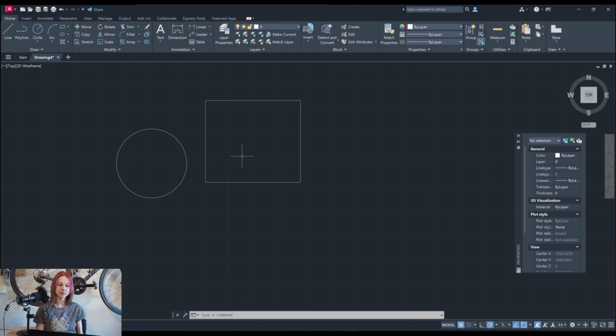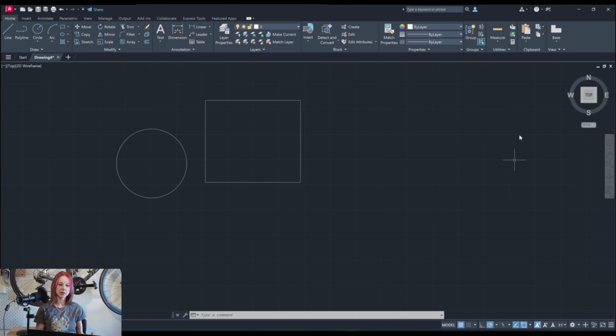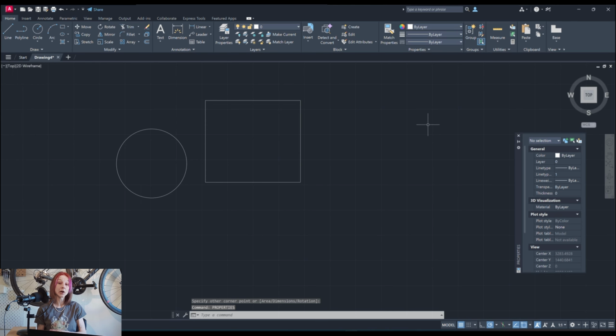You also have these things called palettes. You'll see that I'm toggling this on and off. They have a set of commands and you can turn them on and off based on the commands. Some appear in context. The current one we're looking at is the Properties panel.